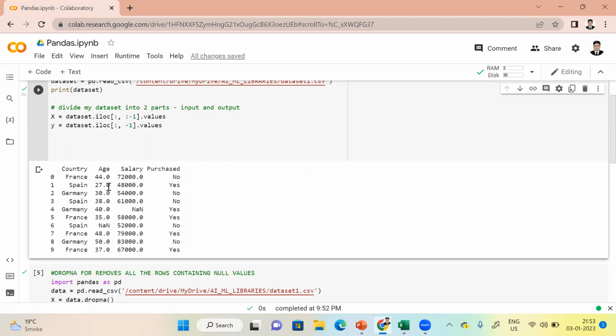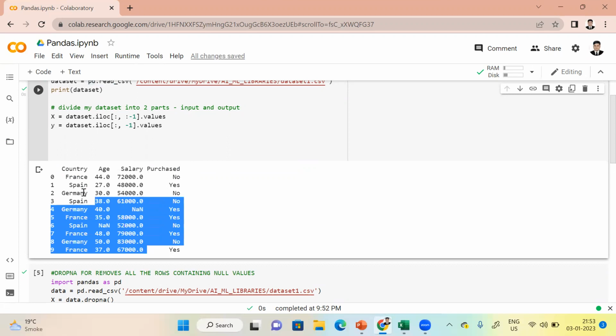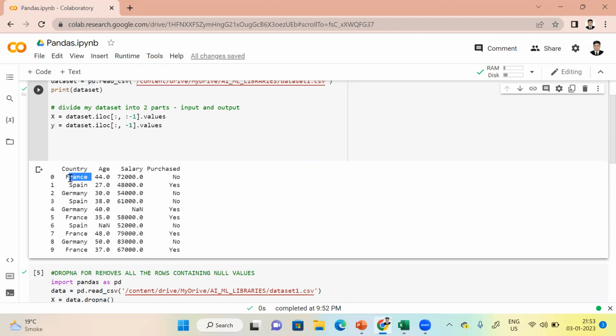You can see that here we basically have a sheet which has country, age, salary and purchase. So basically this is input and output kind of data. If the country is France and age is 44 and salary is 72,000, then we can determine that that particular person cannot purchase the car. If the person is from Spain and age is 27 and salary is 48,000, then we can say that person can purchase a particular car.